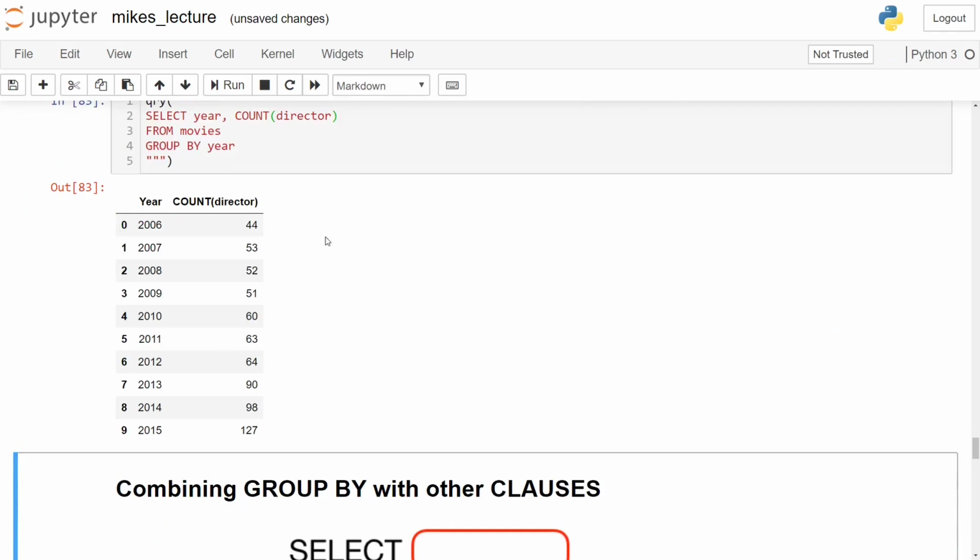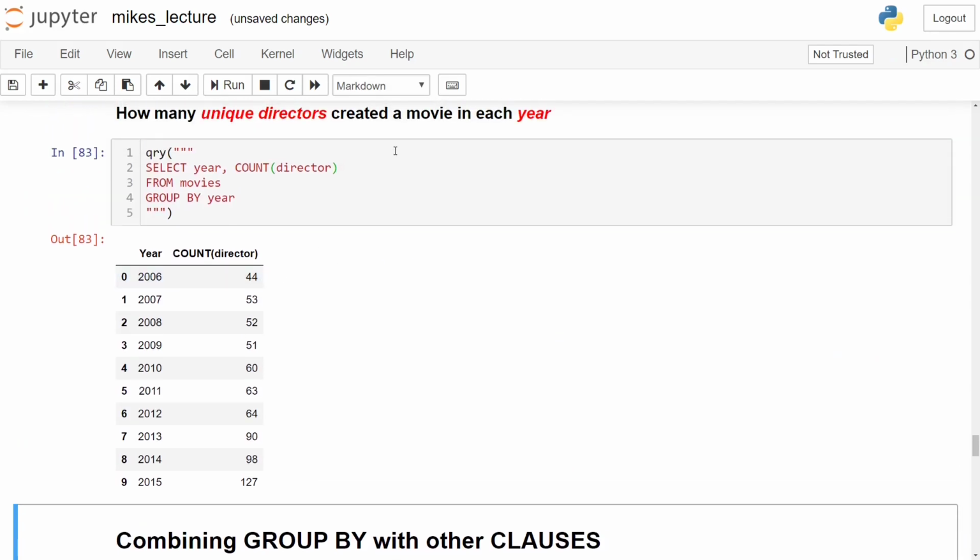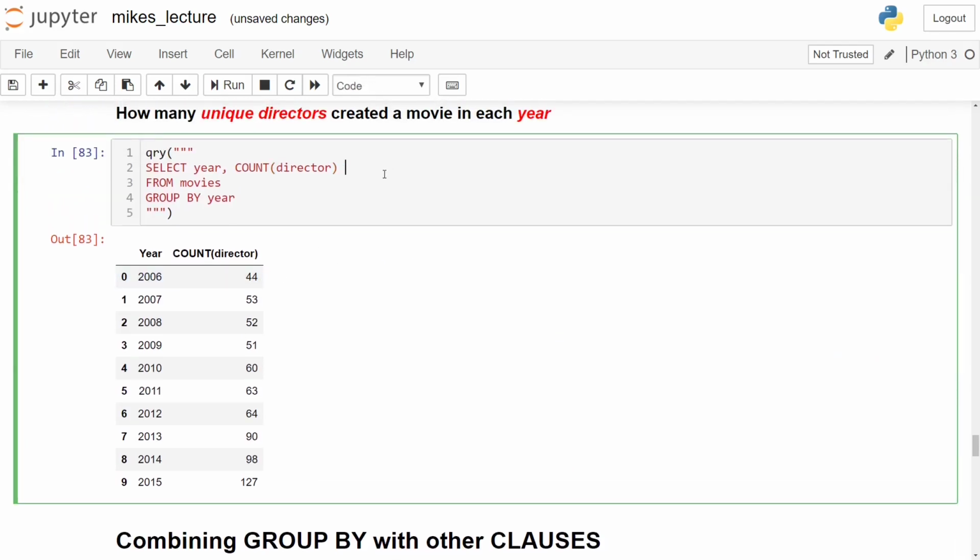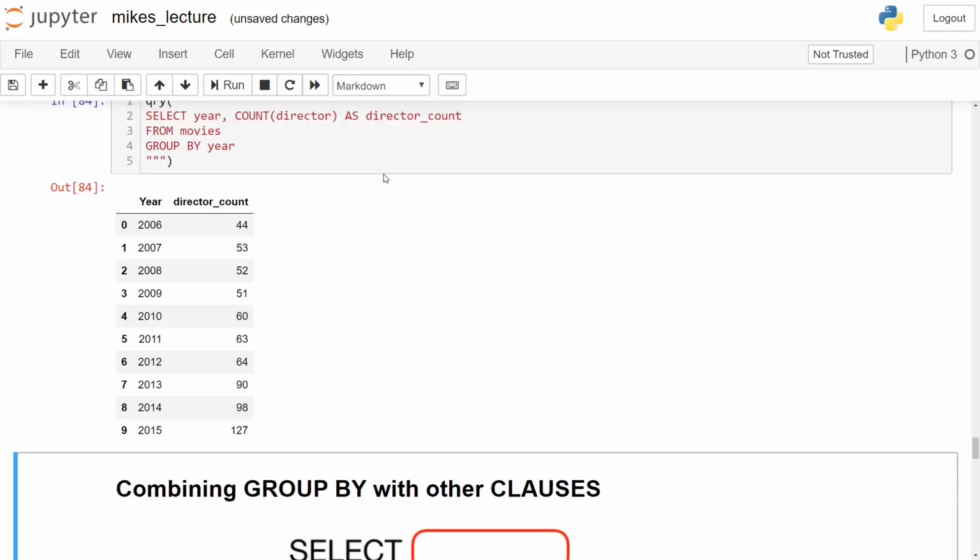And it's just director, not directors. Okay. Ooh, interesting. Let's call that director count. There we go. Now I've got the column labeled better. So that says in 2006 there were 44 directors.